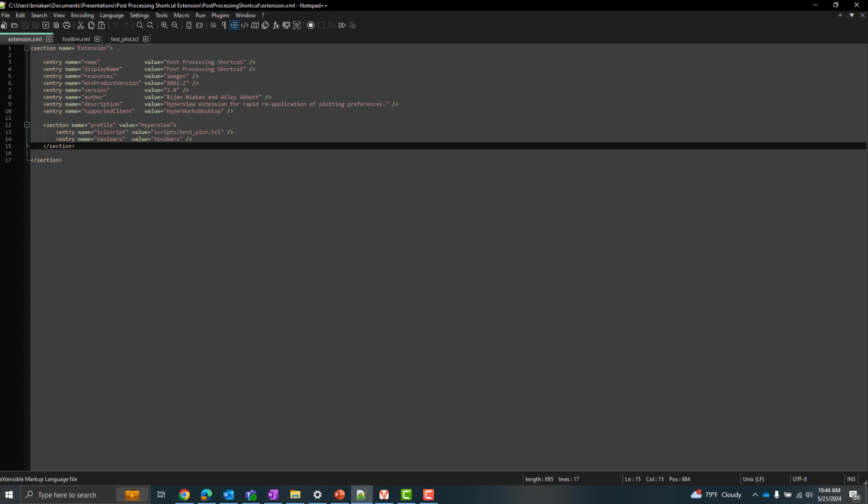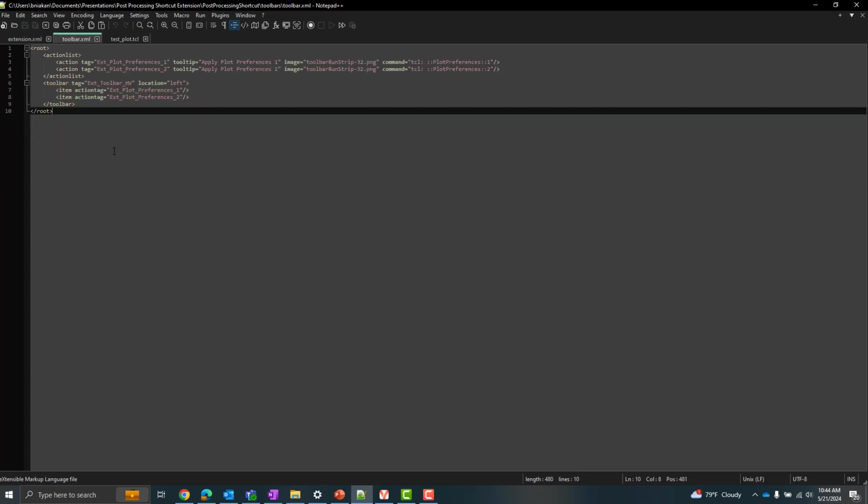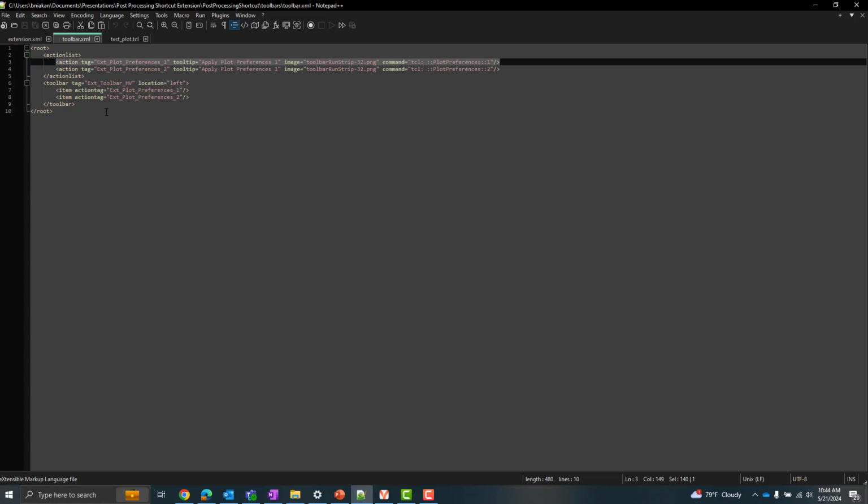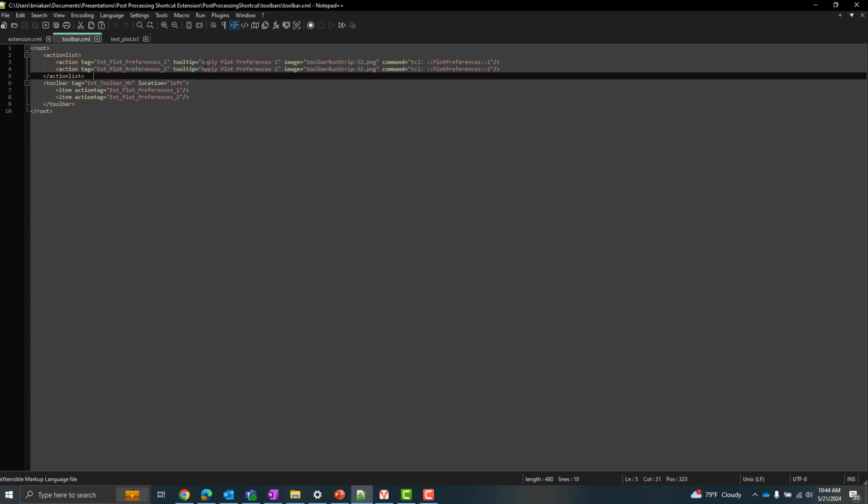Going into each of those options, if we go to our toolbar XML file, you'll see we have a few lines of actions that we're employing here. Each of these action tags is basically a button on the toolbar. What we're saying here is this button with this tag will give us this tooltip. When you hover your cursor over that button, it'll tell you, plot preferences 1. And that button will use this image stored in the images folder, and it'll invoke this particular command from the TCL script that we have.